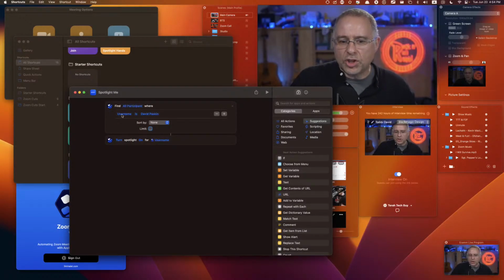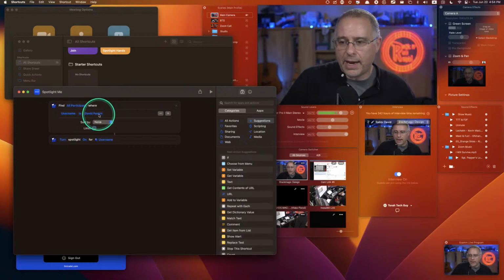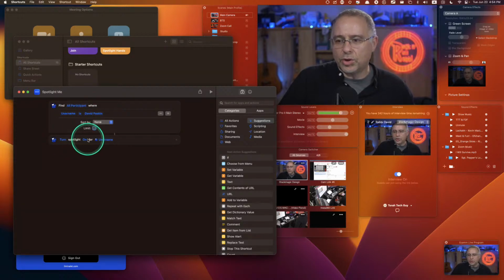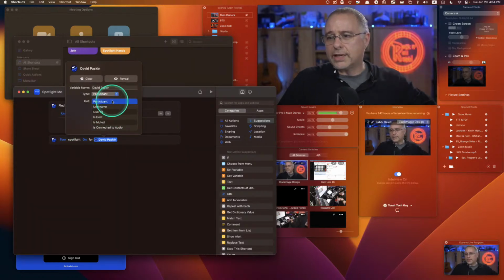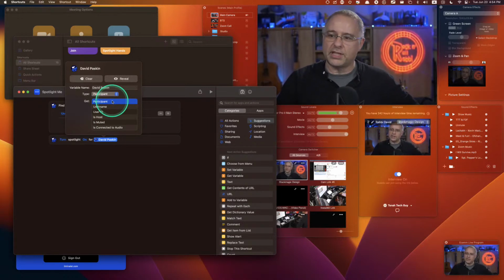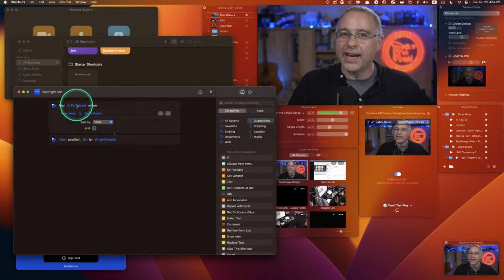Right, so that's what I have here. I'm not even showing you, I apologize. So here's what I did, Adam, and you can tell me if I'm wrong. What I did was I did find all participant where username is David Paskin, because that's what my username is always going to be. Then I did turn on Spotlight for, I guess I should do participant. For participant, that's what I did wrong. For participant, and because, see here again, right? You got to build this out, and you got to click on everything.